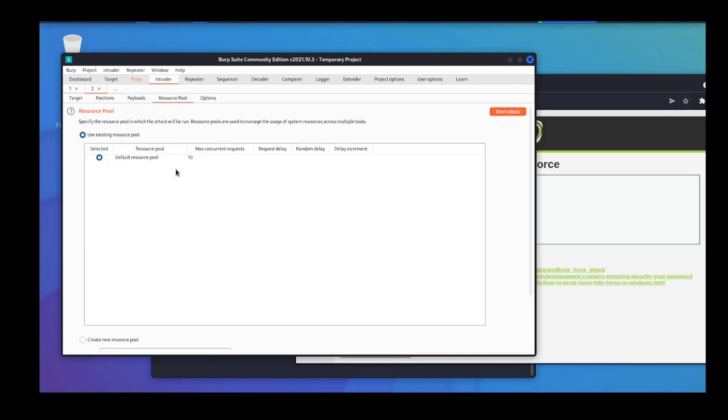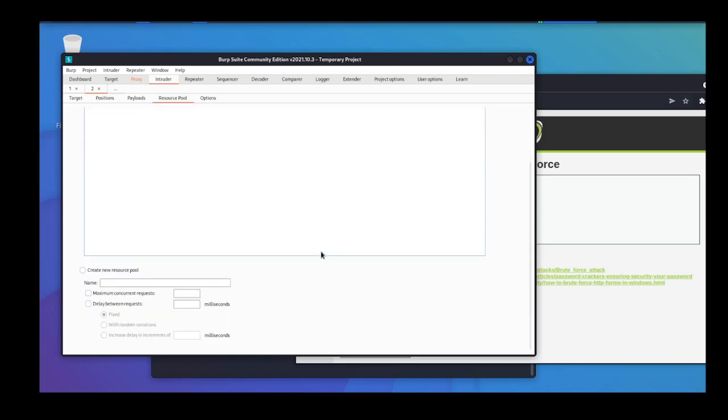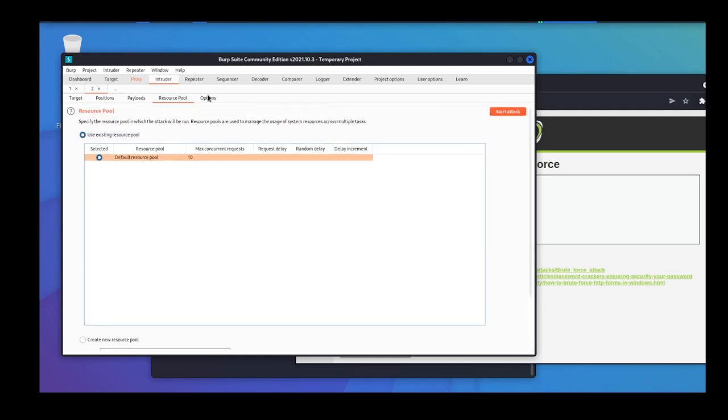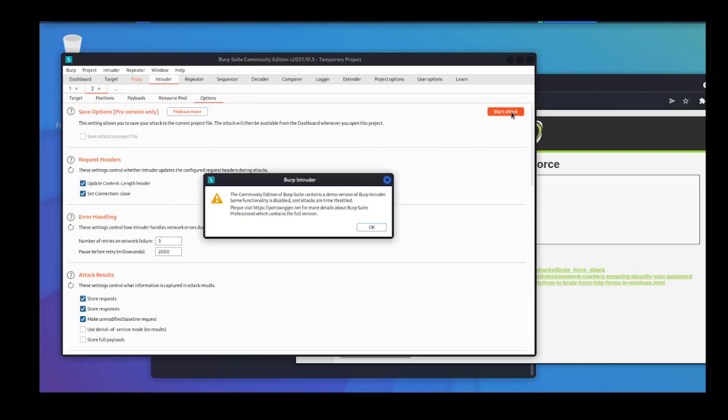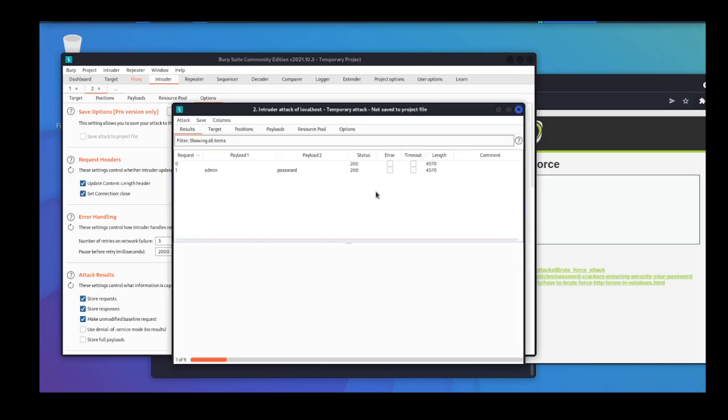Let's go to Resource Pool. So I don't use Burp Suite Pro, so I can only send 10 requests currently. Let's start the attack. Okay.